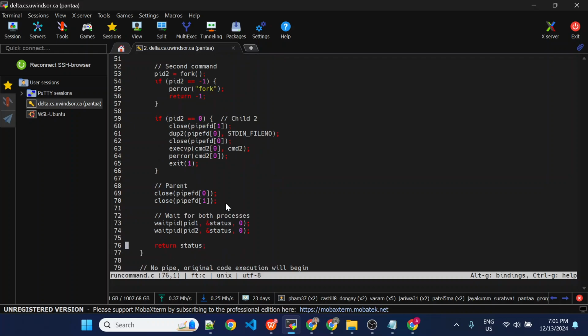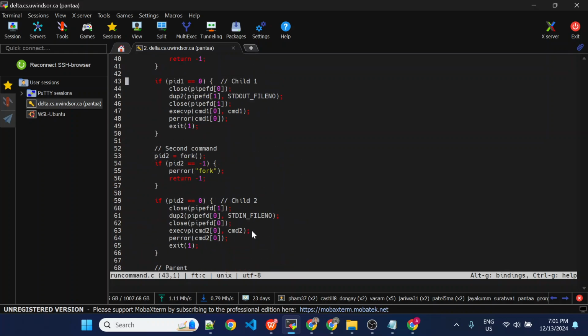So here we are closing both pipe descriptors. The parent closes both ends of the pipe, reading and writing. Now we are waiting for child processes to complete before returning. So this is the code walkthrough.